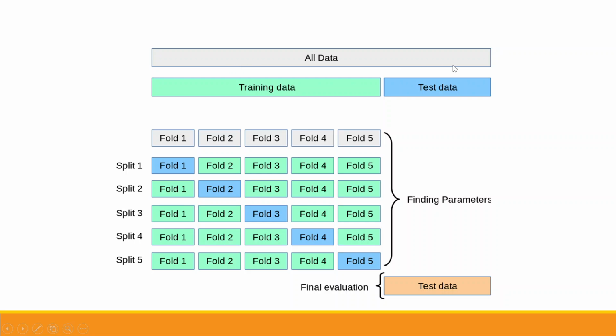Now let's understand this. This is all the data. We will segregate it into training data and testing data. The green one is training and the blue one is testing data. So we will create folds. Here you can see there are 5 folds. It means that if we have 100 observations, in each fold there are 20 observations. In the first iteration, fold 1, the blue one, becomes the testing data. Folds 2, 3, 4, 5 are all training data. In the second iteration, fold 2 becomes the testing data and the remaining are the training data. This continues till we get the optimal values of the parameters.